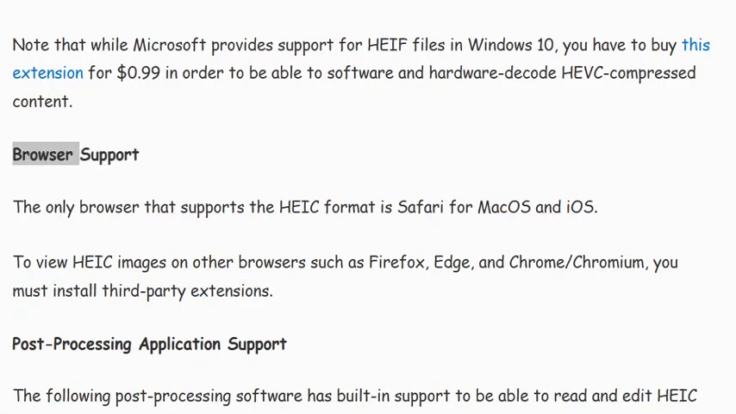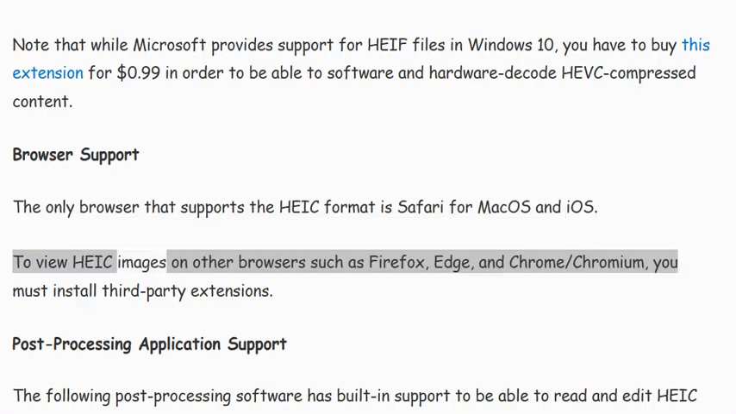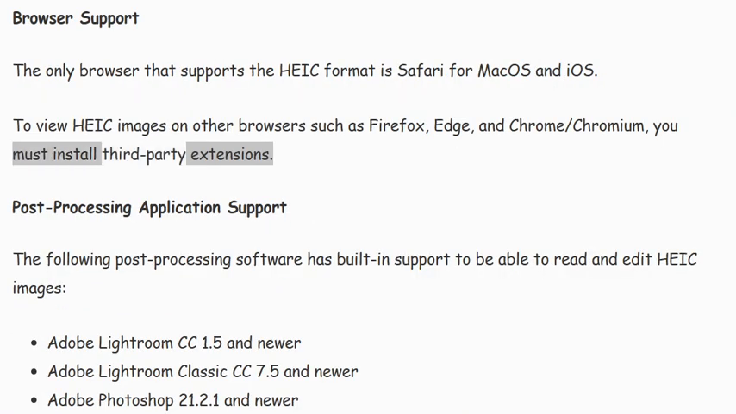Browser support. The only browser that supports the HEIF format is Safari for macOS and iOS. To view HEIF images on other browsers such as Firefox, Edge, and Chromium, you must install third-party extensions.